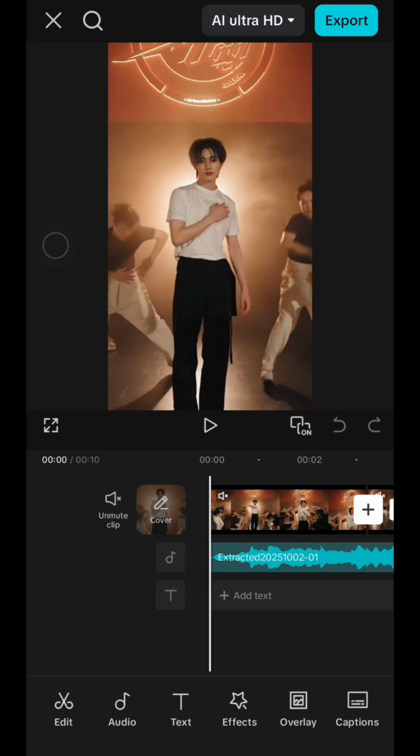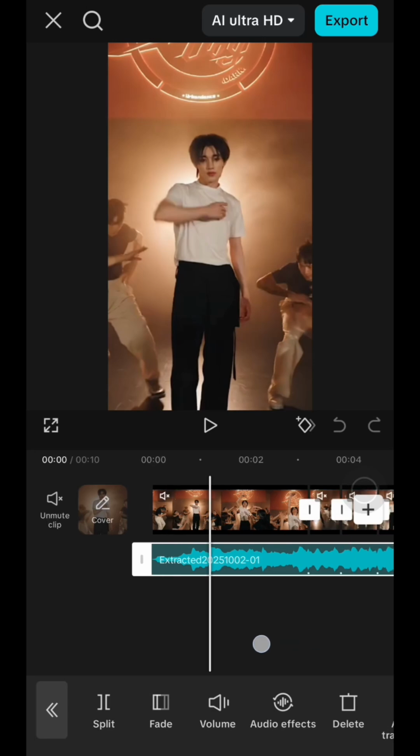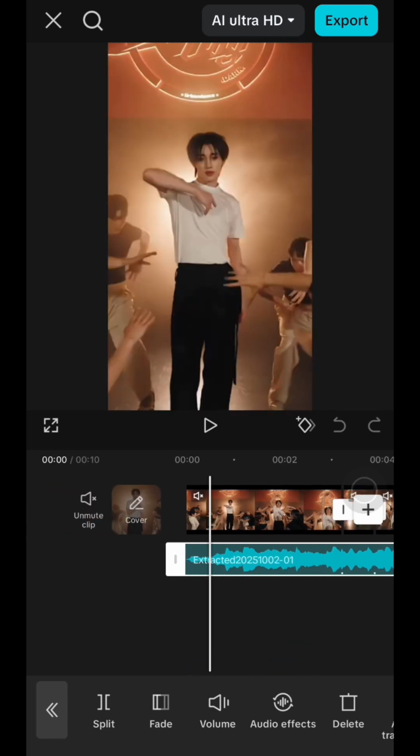Okay, let's get started. First, open CapCut, tap on new project, and then import the video clips that you want to use. After that, add a music track. This is important because we're going to edit based on the beat.